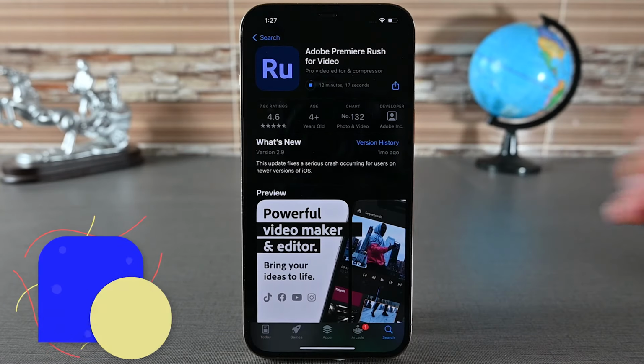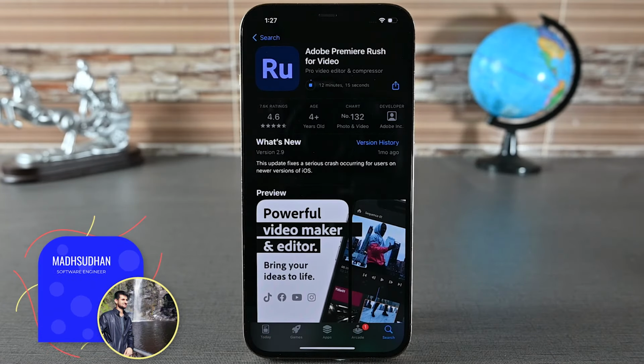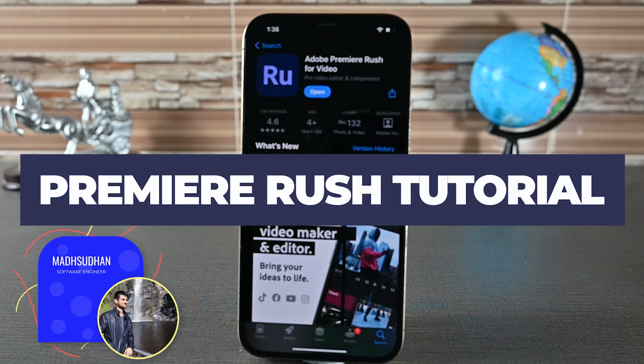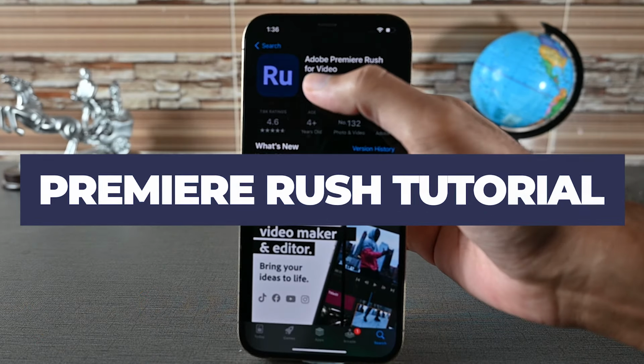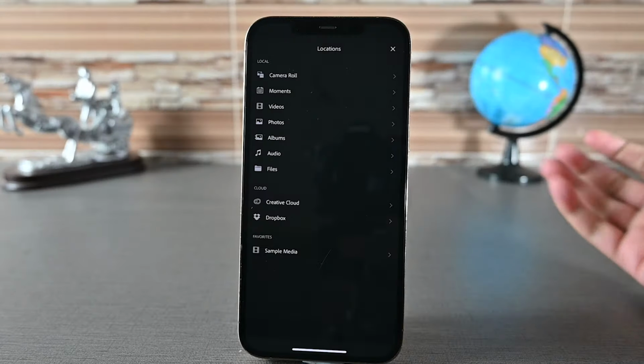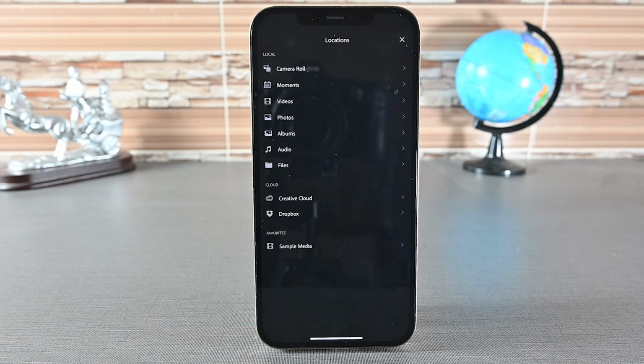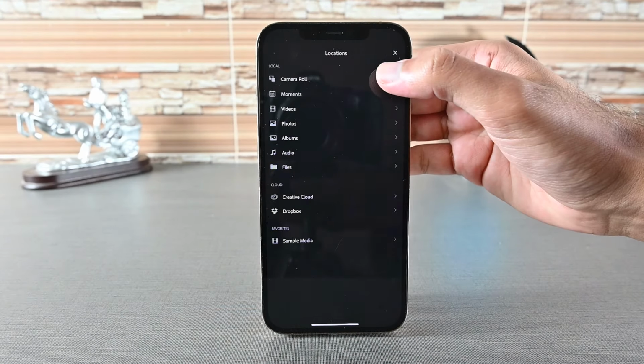Premiere Rush is the official video editor from Adobe. In this video, we'll learn to use it on our phone. So, let's get started. Premiere Rush needs permission to access the device files. Once that's done, you'll see camera roll and specific media type categories. We can also import media from Dropbox.